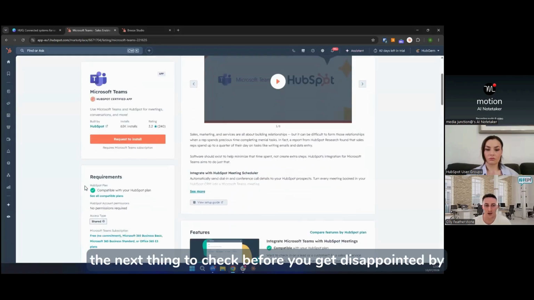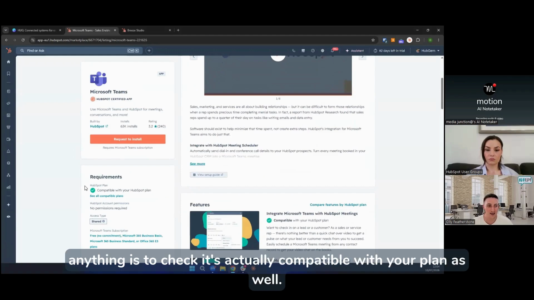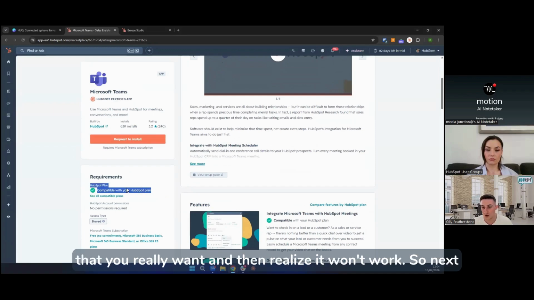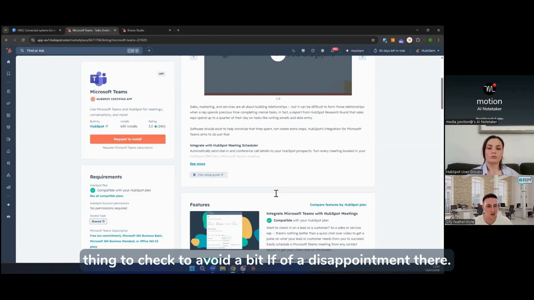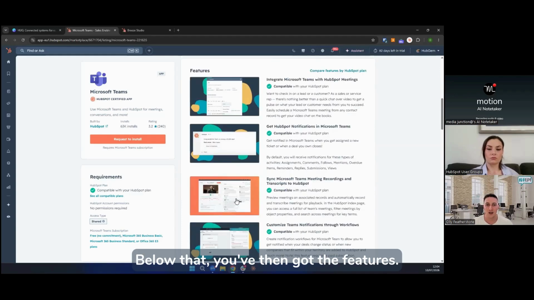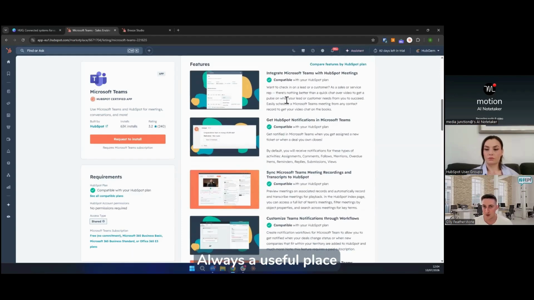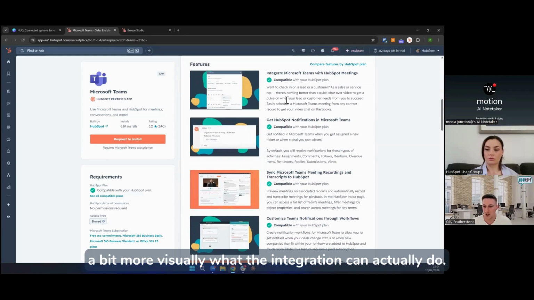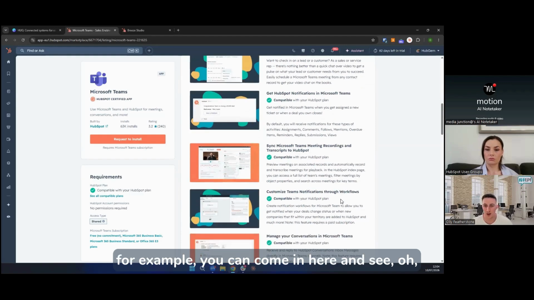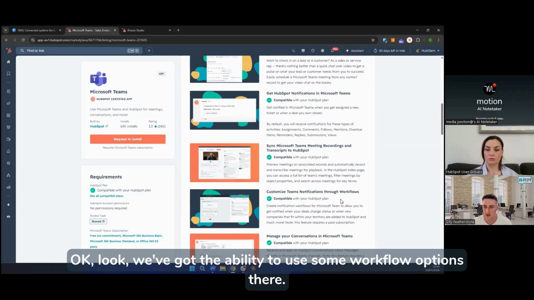Below that, the next thing to check before you get disappointed is that it's actually compatible with your plan. You don't want to find something awesome that you really want and then realize it won't work. Below that, you've then got the features, always a useful place to visit to see a bit more visually what the integration can actually do. So if you wanted to trigger a workflow off the back of this sync happening, for example, you can come in here and see, oh okay, look, we've got the ability to use some workflow options there.